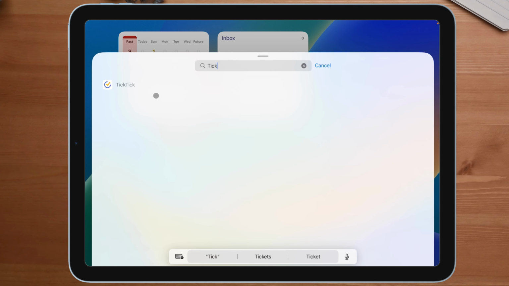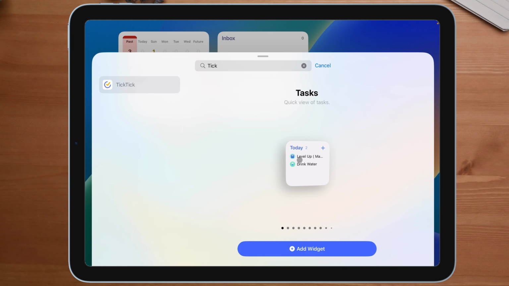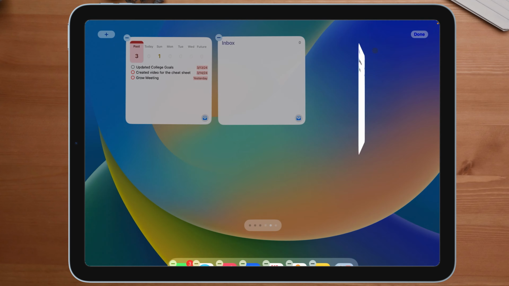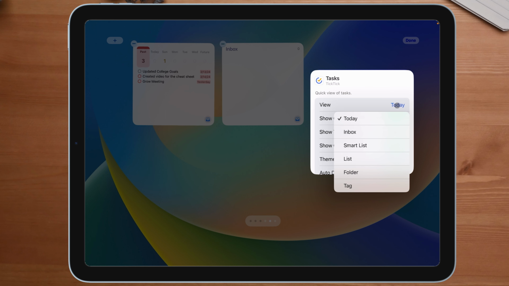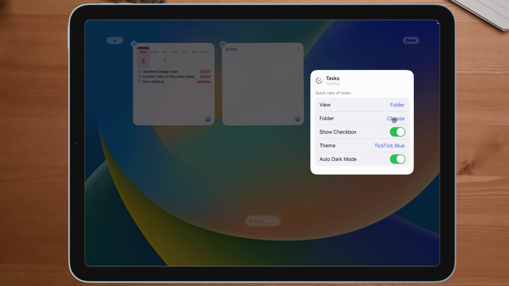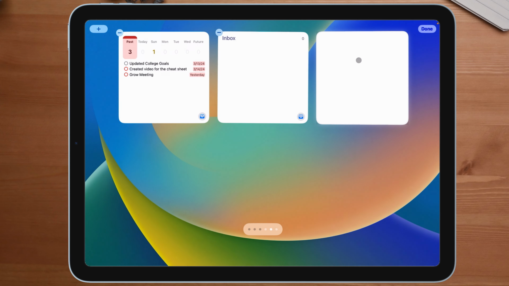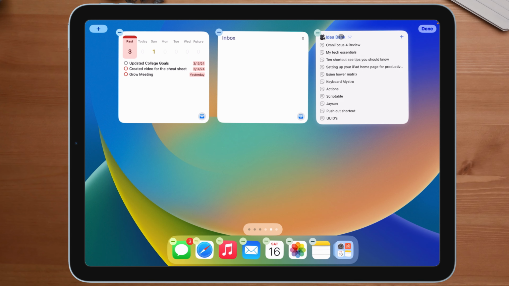The next one I want over here is going to be called TickTick. Now with TickTick, this is going to be my idea bank. So I use this strictly for capturing ideas. So I set it up a certain way. Instead of it saying today, I have it as folder. And for choose, I have it on idea bank all the time. And auto dark mode is fine for me. I leave it like so. And that just shows me the ideas that I have up in there that I want to eventually create videos around.